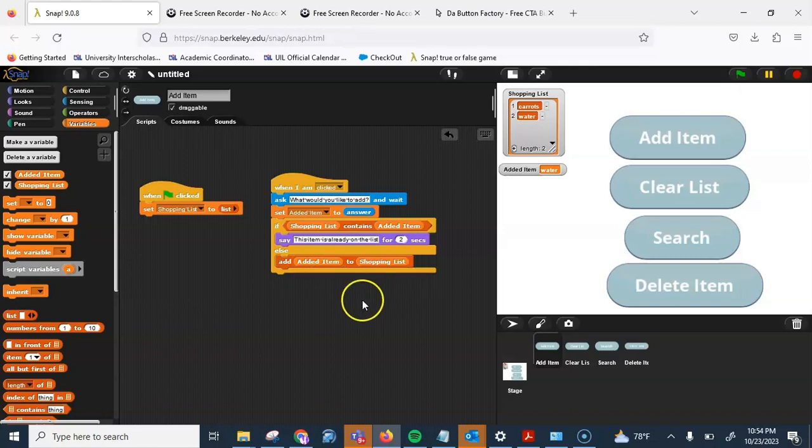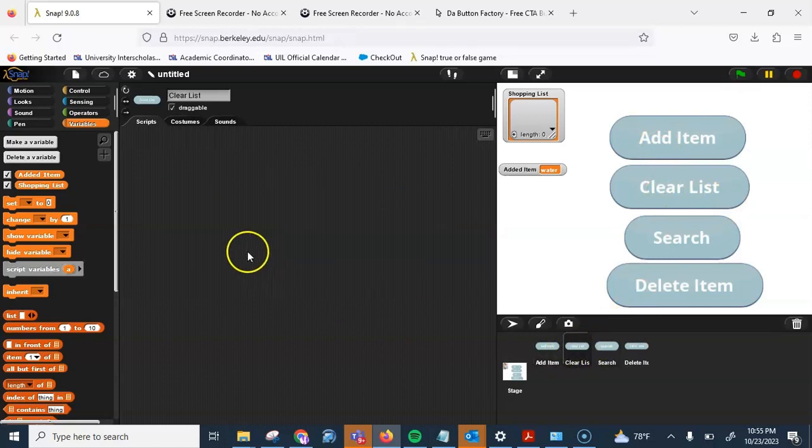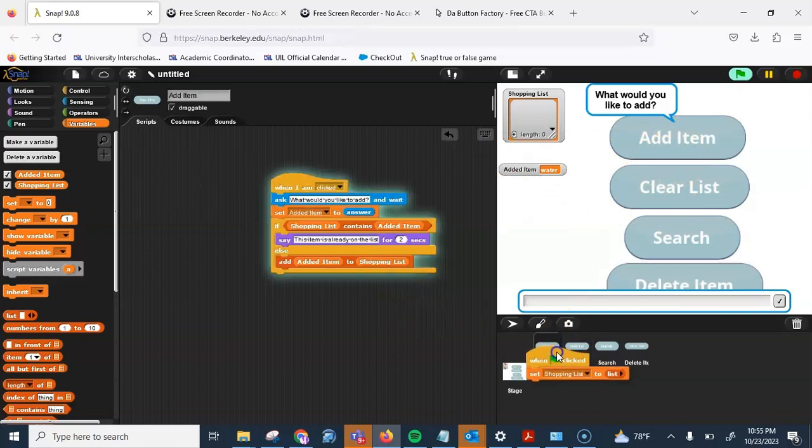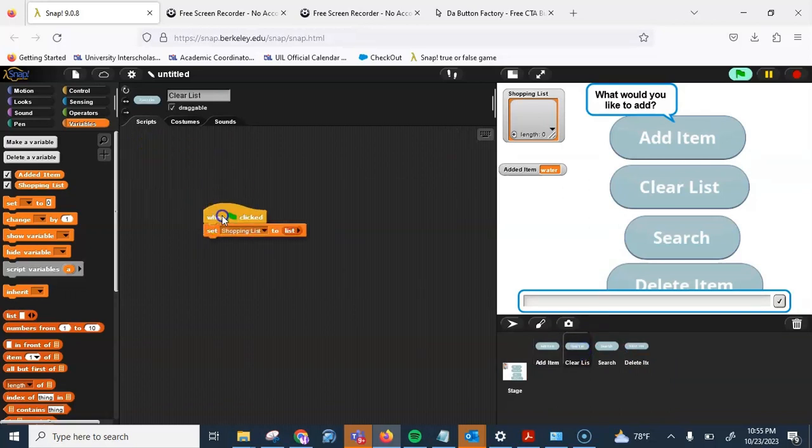Alright, so now we are going to work with my clear list. And let's just see really quickly what happens if I click on the green flag again. You're setting shopping list back to a normal list that does not have items in it. So if I click on the green flag, it pretty much does that. It clears the list. So what I'm going to do is I'm going to go here to clear list. And I'll just take the script from add item, this one. And I'm just going to throw it into my clear list one right there.